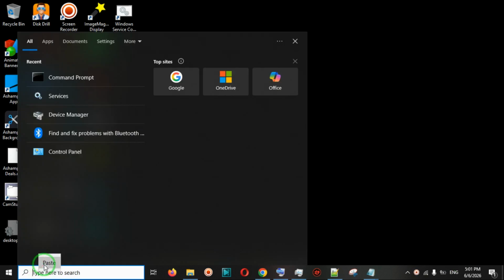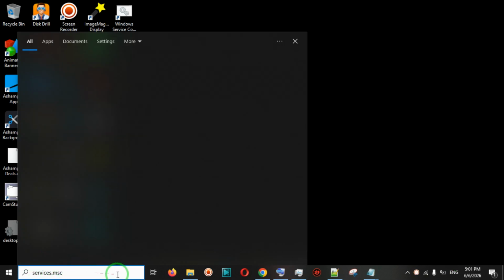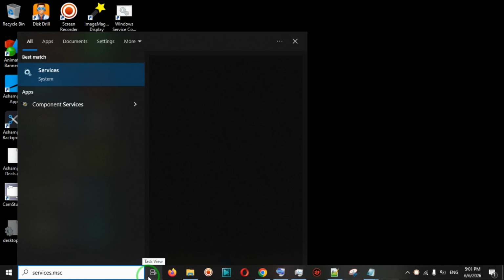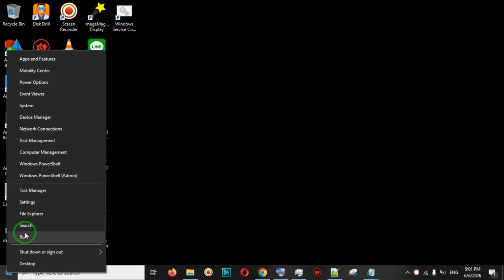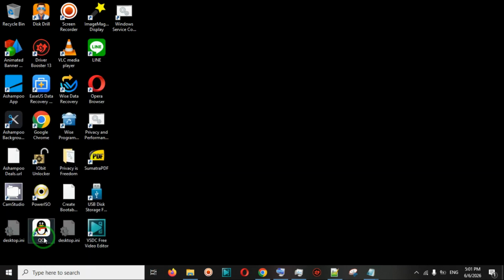Step 3. Set WLAN AutoConfig service to automatic. WLAN AutoConfig service should be started and set to automatic. Open the Run dialog box and type services.msc and hit enter.